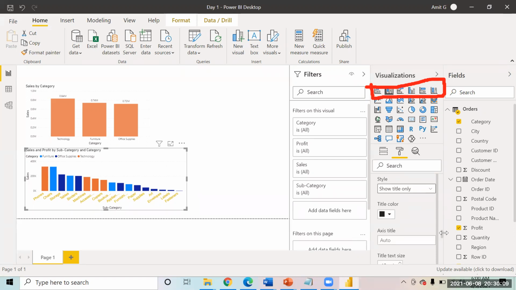Okay. Further, if you come down, you will find the option of data colors, where you can change the color of the categories as per your requirement. You want to make furniture one color, office supplies another color, and likewise, so you can pick the variety. You can choose the color from here.